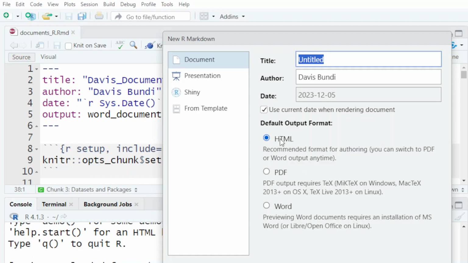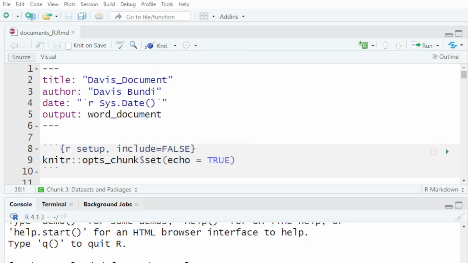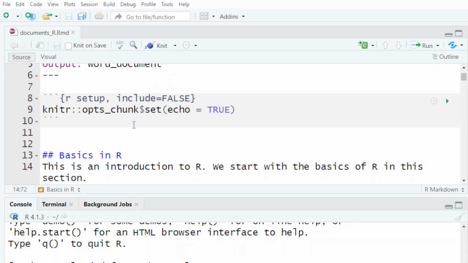Is it HTML, if I want to move my work directly to a website? Is it a PDF? You must have MiKTeX in the system that you're using. Or do you want a Word document? Since I already set up one, I'll cancel, but if you had not, you would have said okay. So after that, I'll get some details as indicated there.